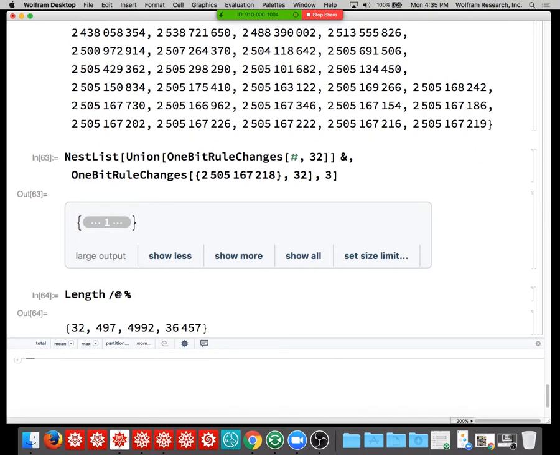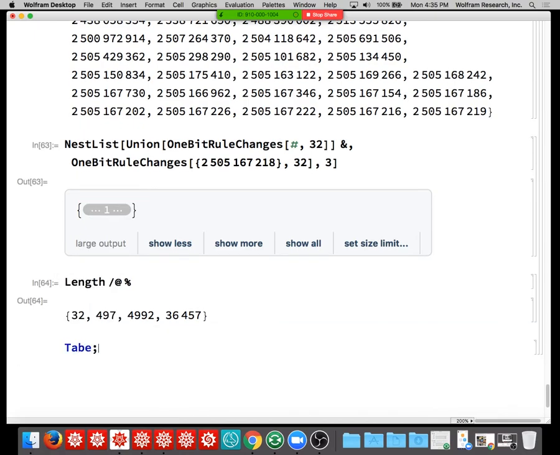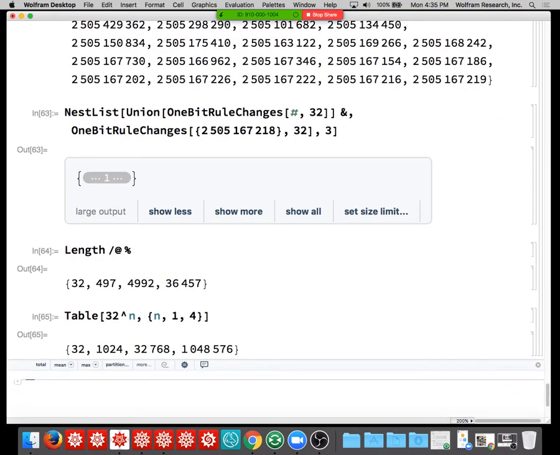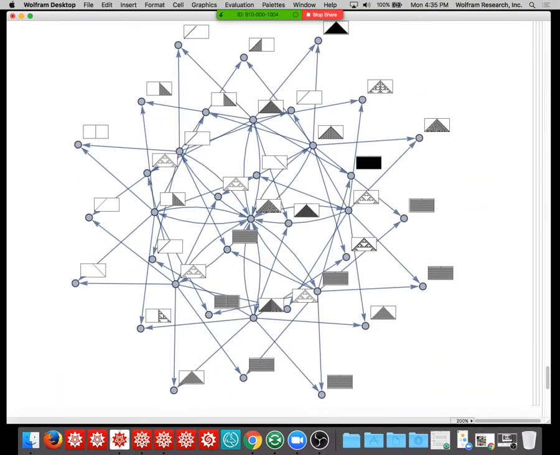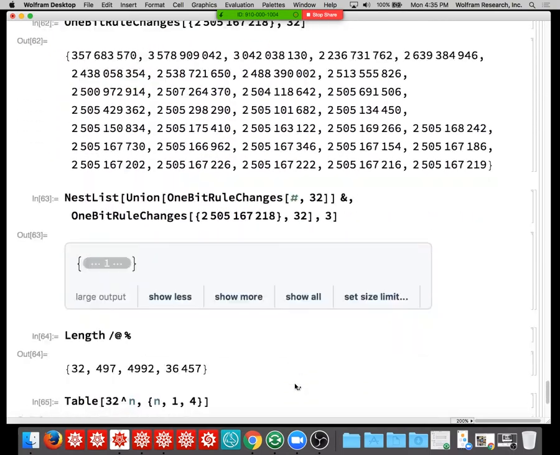Let's see, let's go length of that. Okay, so at 3 levels, we've got 32 rules at the first level. We would have 32 squared rules at the next level. Let's just make a table of how much better we're doing here. 32 to the n goes from 1 to 4 here. Okay, so we're doing a lot better for merging the ones that turn out to be the same rule. Remember in this graph up here, this isn't a tree because a bunch of times when you make 2-bit changes, you'll wind up coming back to the same rule again.